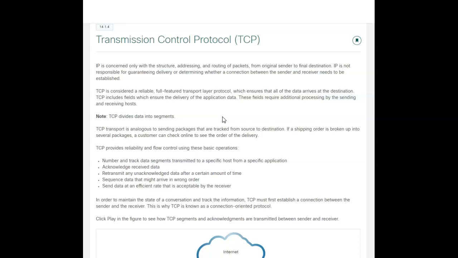TCP is considered a reliable, full-featured transport protocol. By that, it means I want to make sure that all the data that's being sent is delivered accurately, and TCP handles that. Now, remember, TCP divides data into segments.